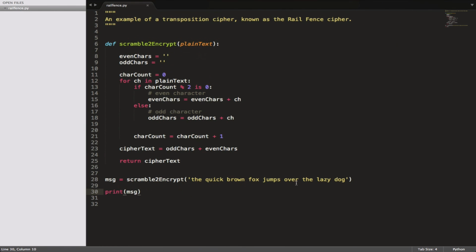So this is the Rail Fence Cipher with 2 rails. We can actually implement this with 2, 3, 4, 5 rails, as many as you want, and that is left as an exercise.